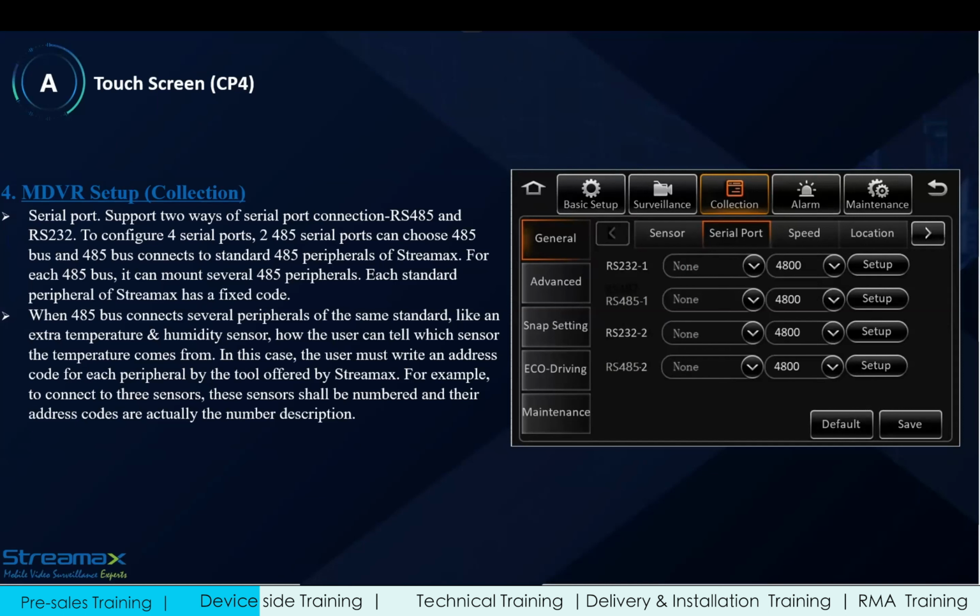Here we have the serial port configuration. The serial port supports two types of serial communication, RS485 and RS232. We can configure 4 serial ports: 2 RS485 and 2 RS232.